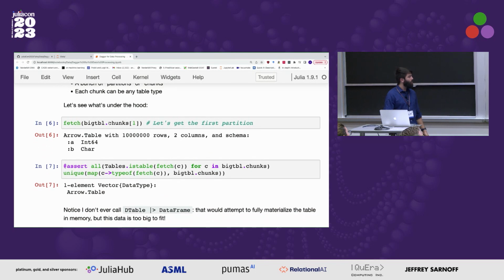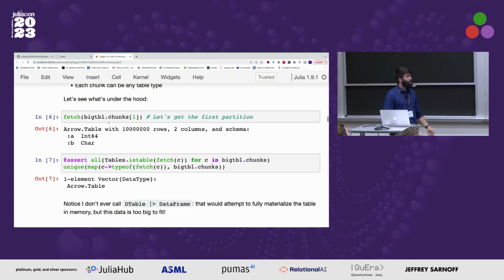And so if we were to actually look at one of these partitions, we call them chunks in DTables, we see, okay, it's just an arrow.table. Really simple. It could have been a data frame, it could have been a CSV file, whatever. So now you actually see that I'm calling fetch here.